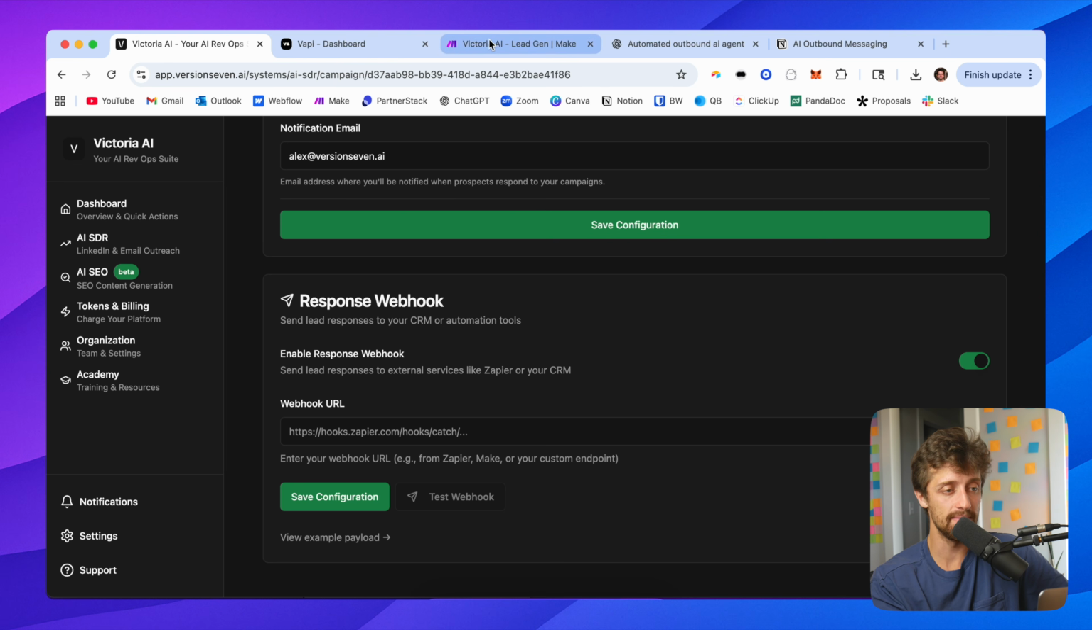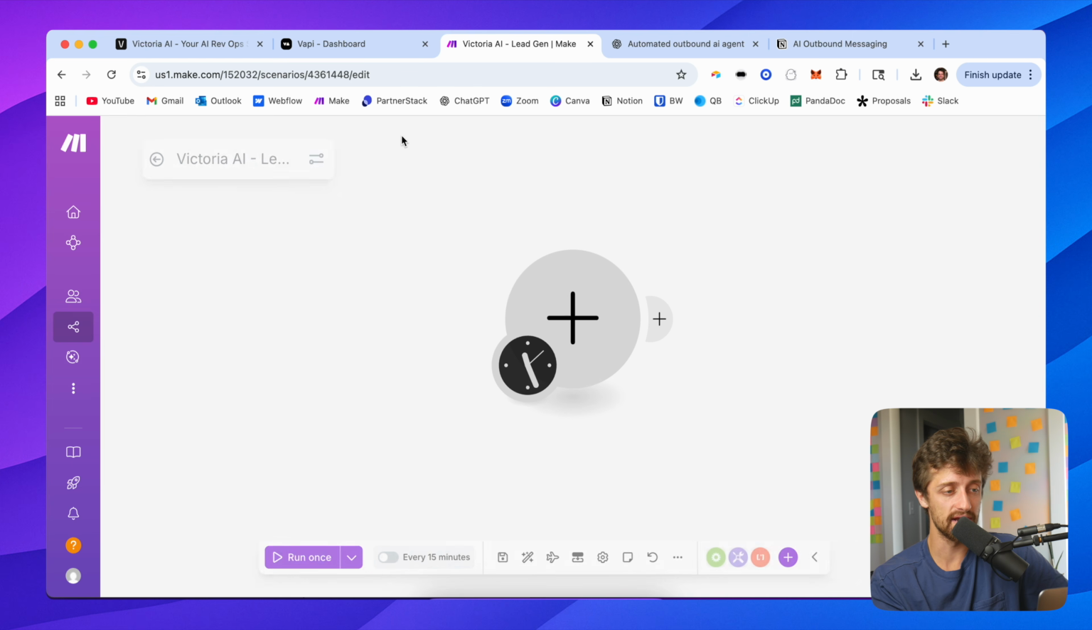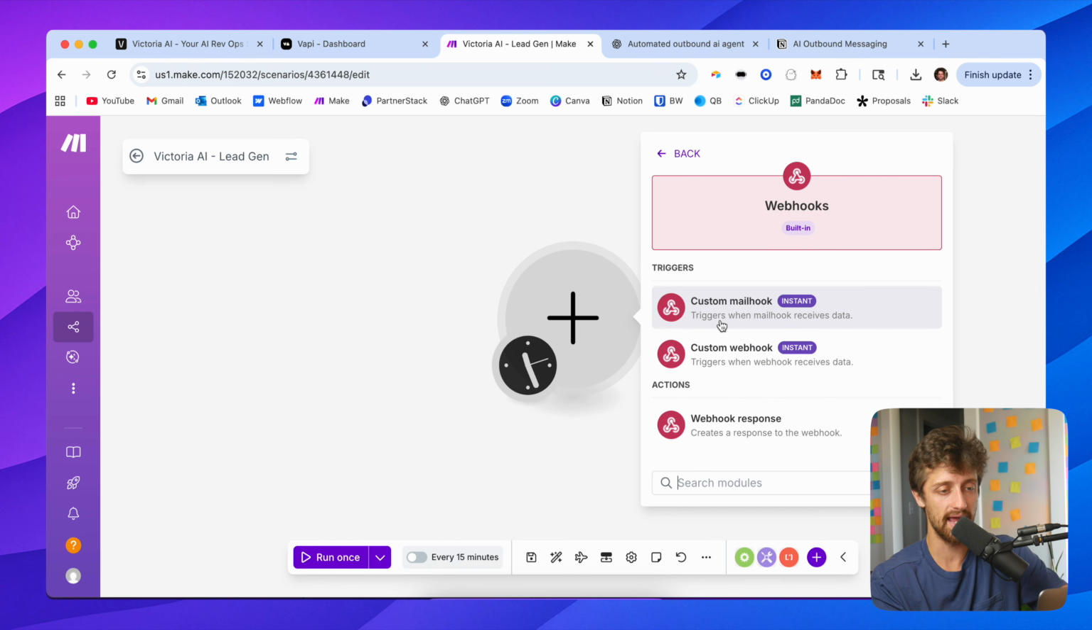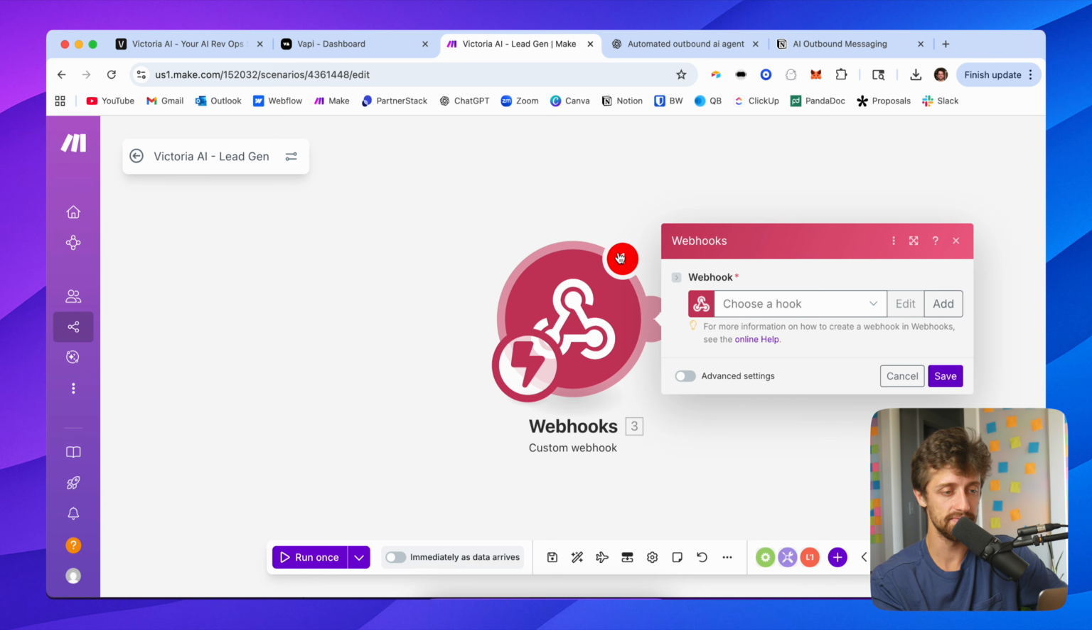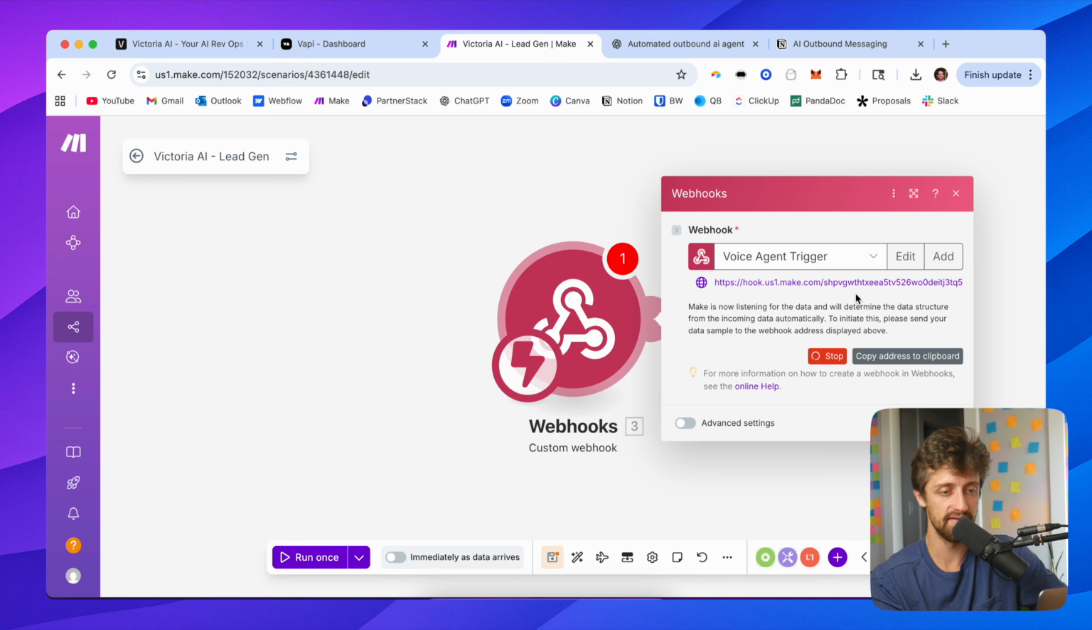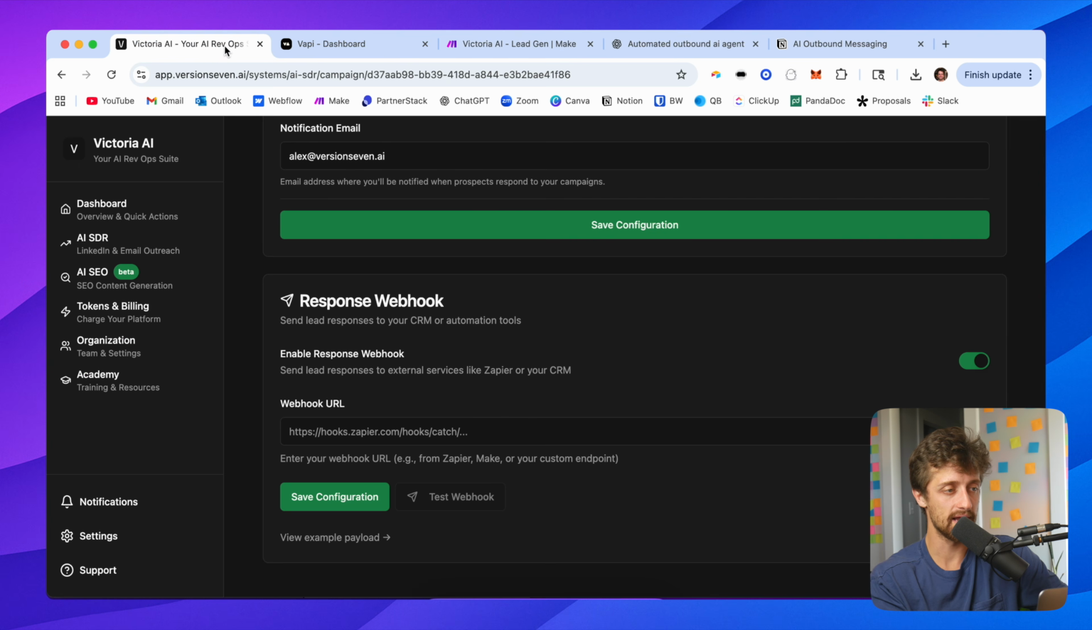Okay. So I'm going to come into Make. I have a new scenario here called Victoria AI Lead Gen. And what I'm going to do is I'm going to drop in a webhooks module. Right? I'm going to add a hook, and it's just going to be called voice agent trigger. I'll hit save. I'm going to grab this webhook URL, and I'm going to come back to Victoria. I'm going to drop this in right here. Okay. I'm going to save this.